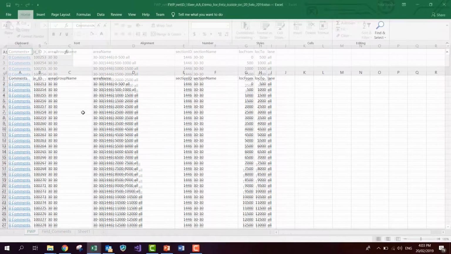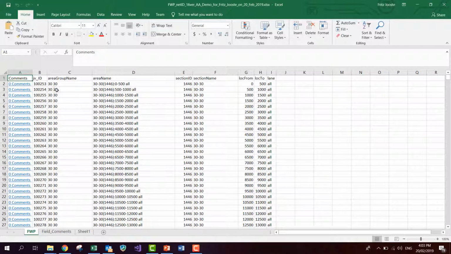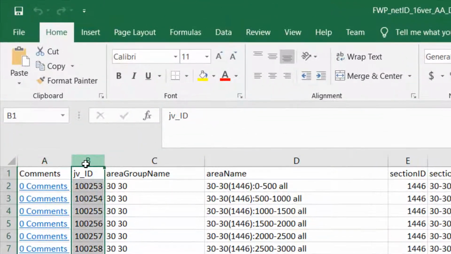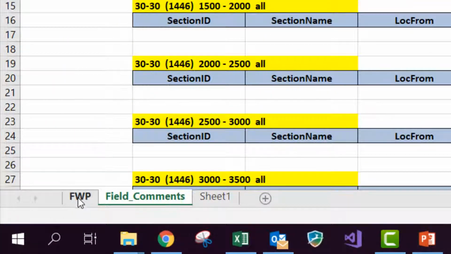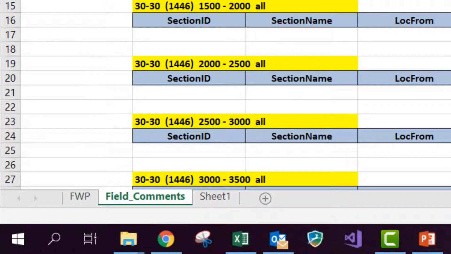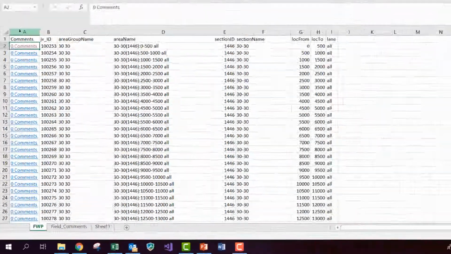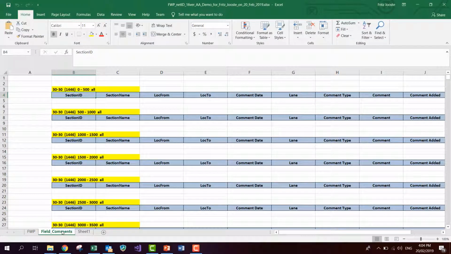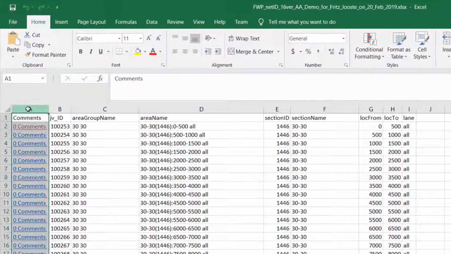So here I've got the file downloaded from JunoViewer, and you'll see that JunoViewer has created for you an ID column. There's a column with comments. Currently there's no comments there, so you can just ignore that column. And there's also a field comments sheet. So any field comments that have been added on specific treatment links in the past, if this is an operational ForwardWorks program, you would be able to just click on this link and it will take you to any field comments on this sheet automatically. However, for our purposes, we can ignore this field comment sheet and also this column with the comments in.